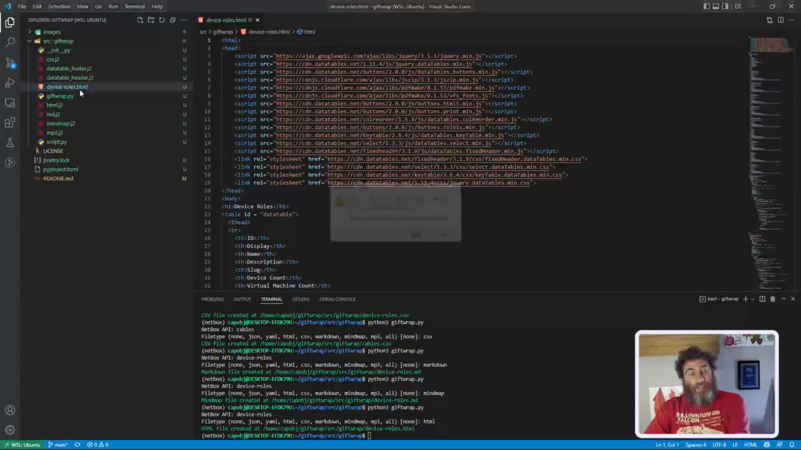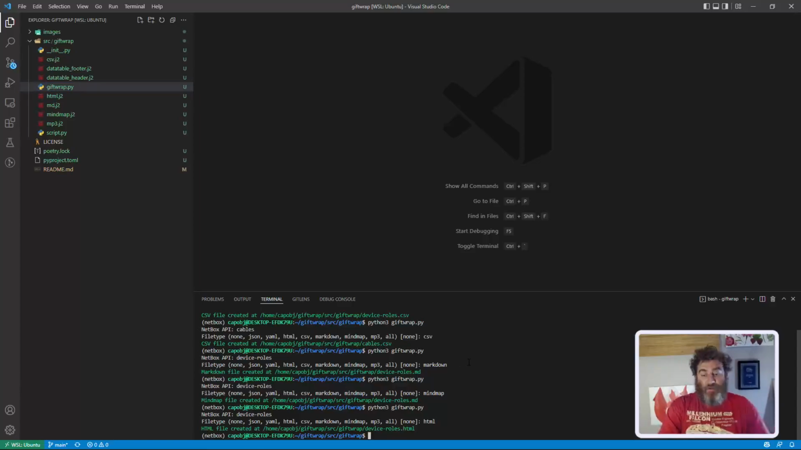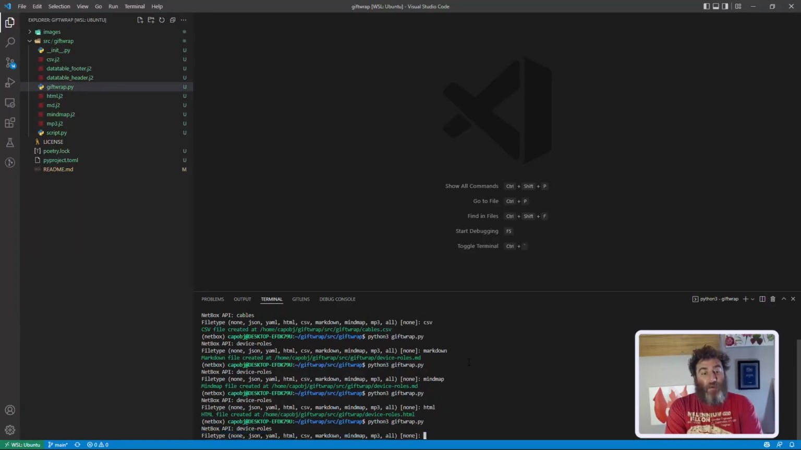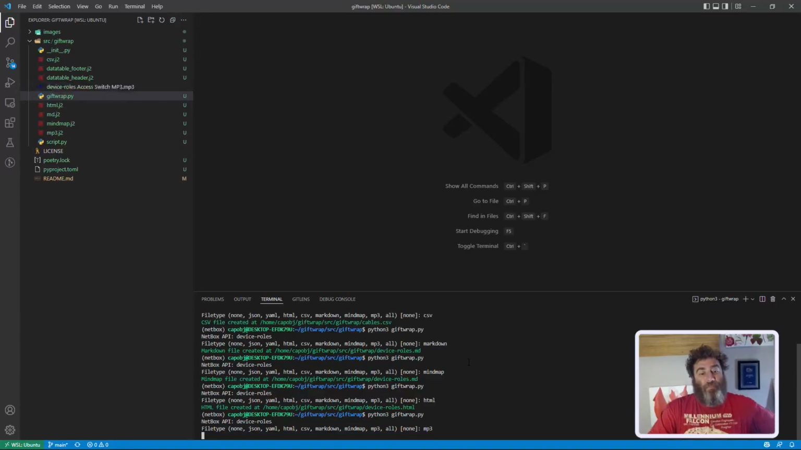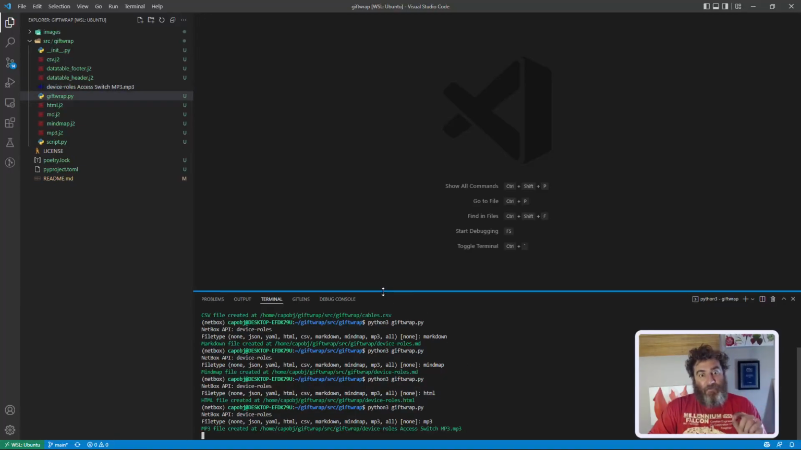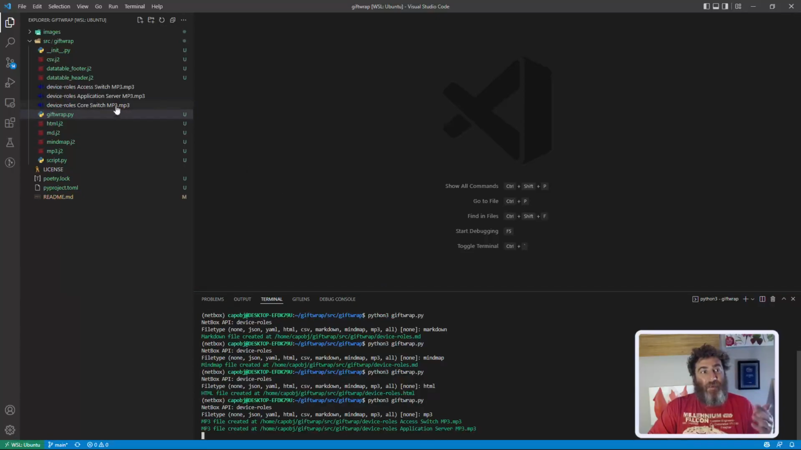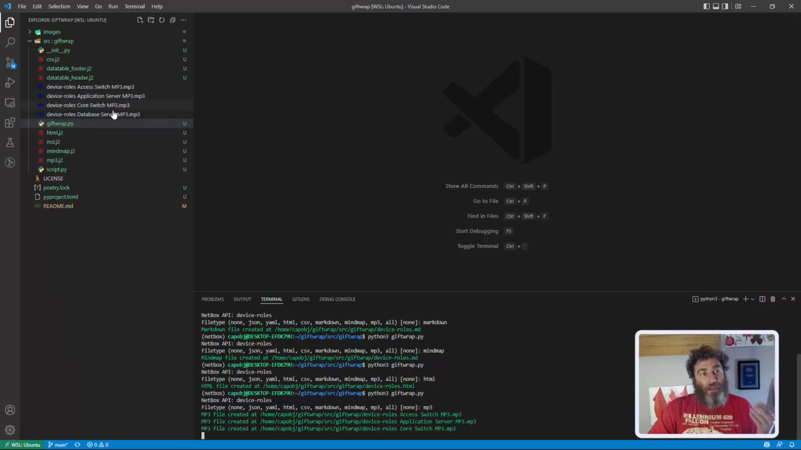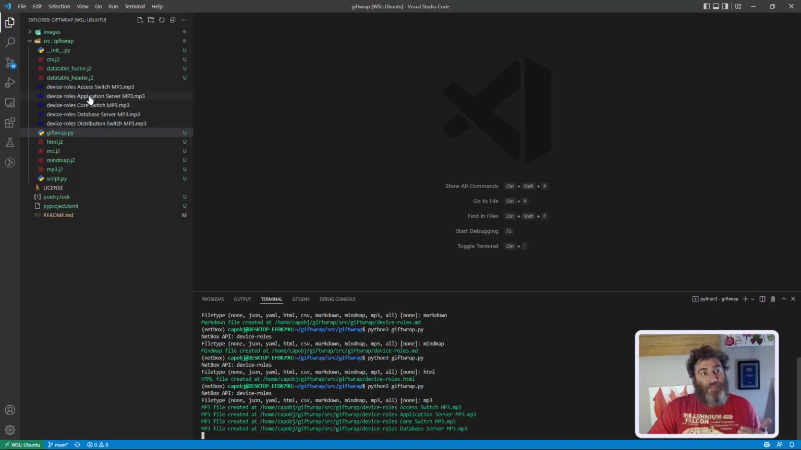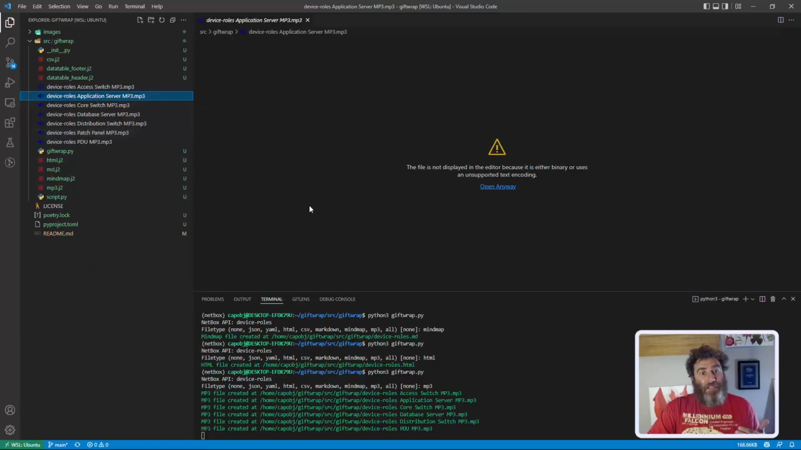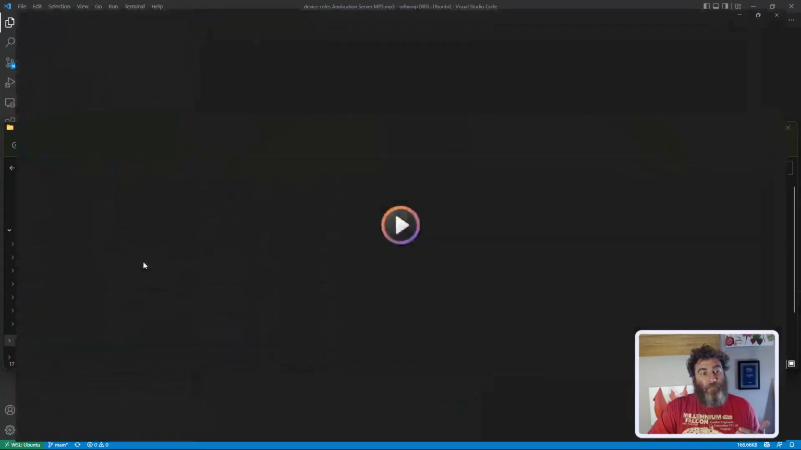Now, the last thing I do, and it's similar to the mind map, is I do MP3, so device roles MP3. Now, this takes a little bit of time, not too much, it's still in the seconds, but you can see I'm creating an audio file per role. So let's look at that application server and listen to the MP3 file.